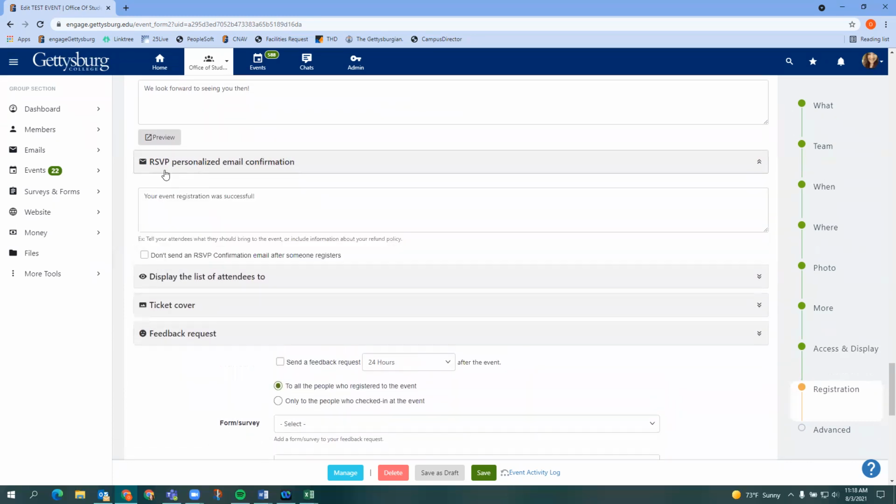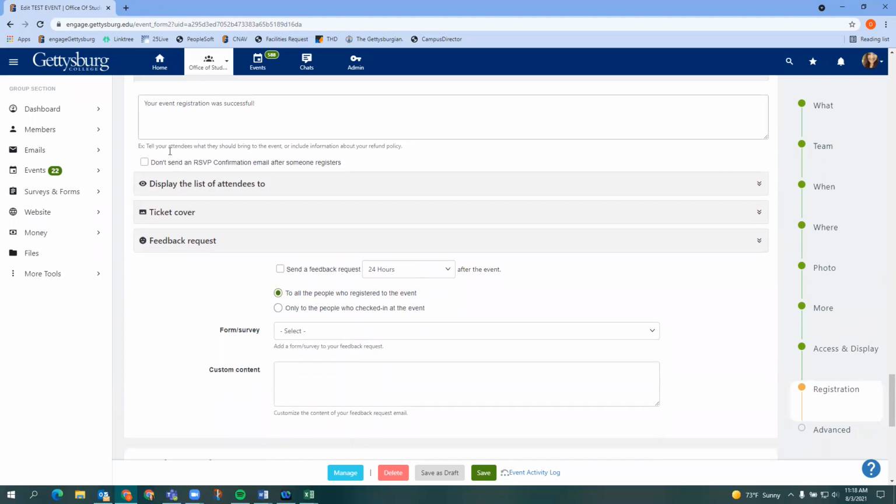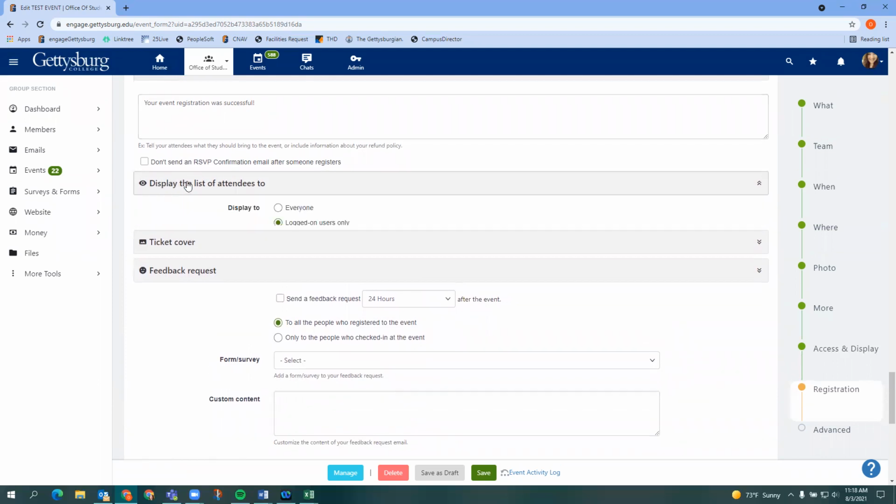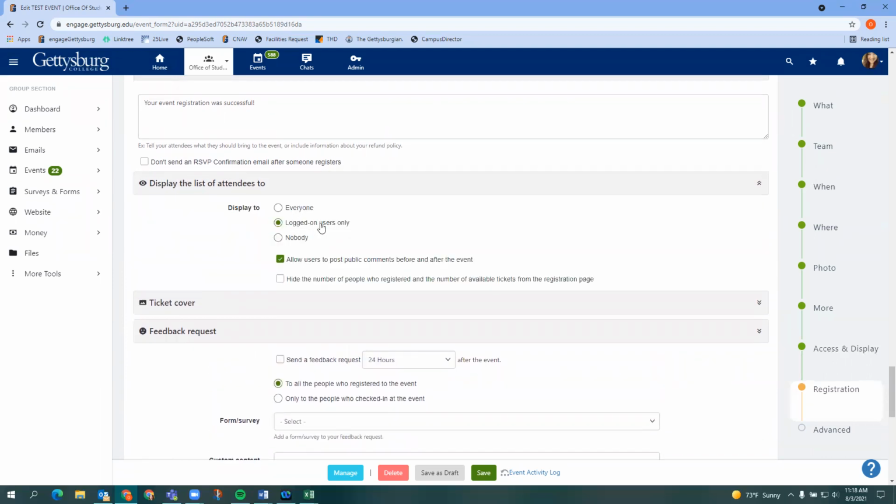You can also edit your personalized email confirmation. So if they do register, again, it can say your event registration was successful. It can give a little bit more details. So you can edit all of that within there. Display the list of attendees too will always default to logged on users only. If you want to preserve the anonymity of the people who will be attending your event, you can also come in here and say nobody. And so you'll still be able to see it as an officer and the organizer of the event, but anybody else using the platform won't be able to.